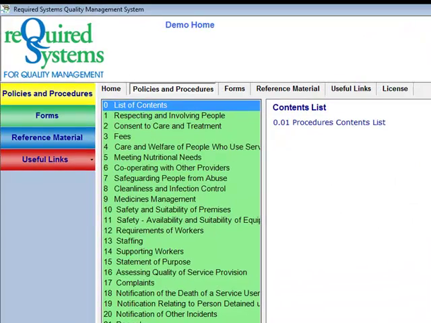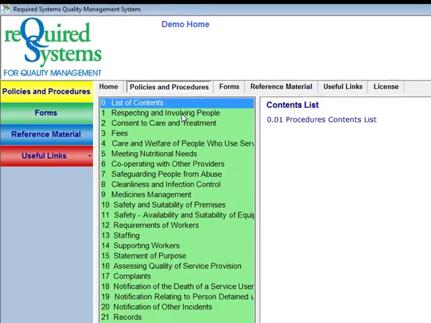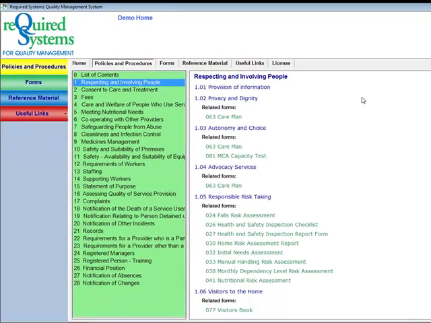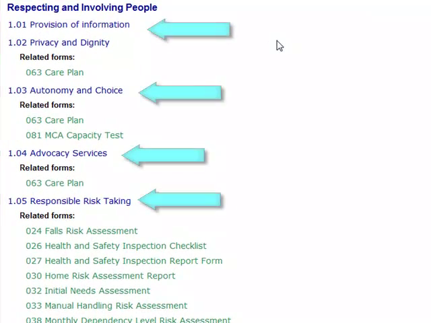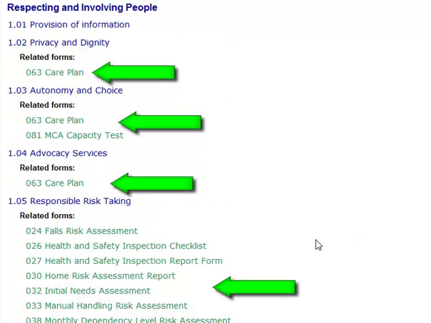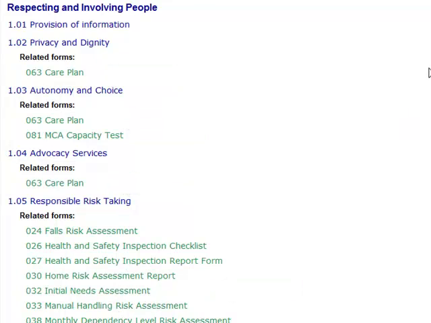We're going to have a look now at a particular policy. We'll look at the first one here, respecting and involving people. When we do that, we open up on the right hand side of the screen here a list of all of the policies and forms required for this particular policy. The links in blue are policy documents. The links in green are forms, all of which will be launched into Microsoft Word and are fully editable.